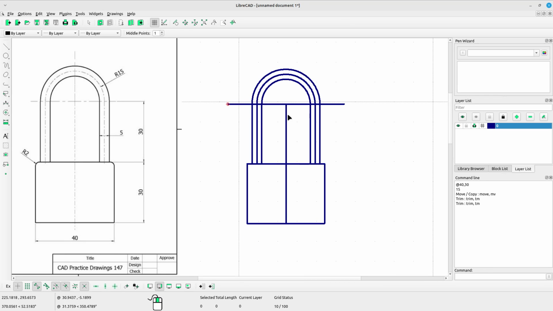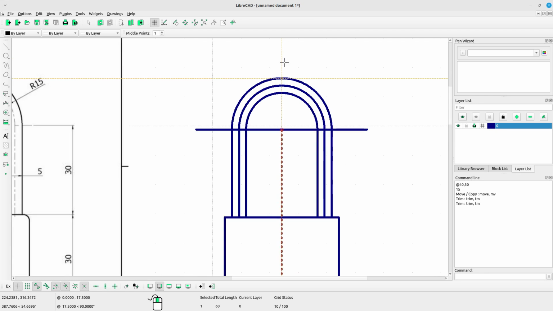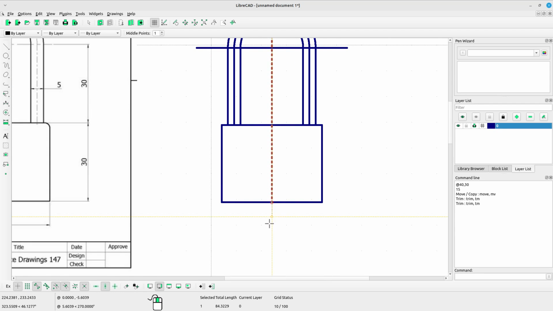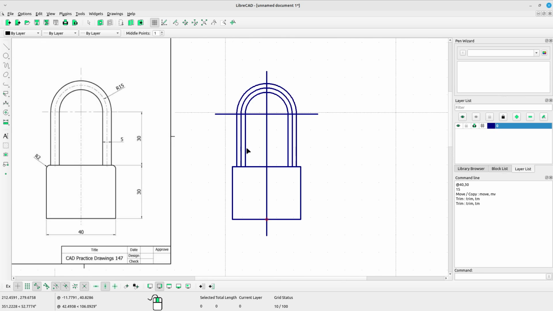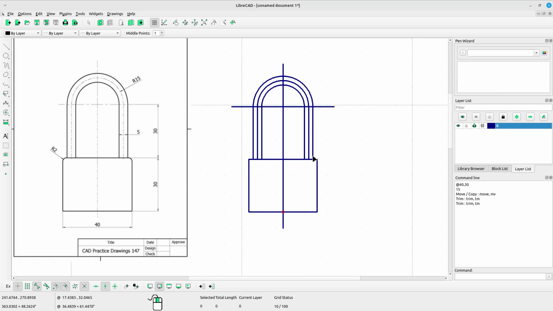Oh, I think we should make it longer, so just edit, move the end. Oh, I think we should activate restrict vertical. Okay, just move the end of this line, press escape on the keyboard.